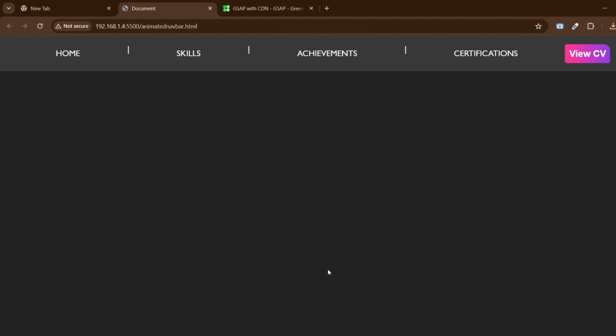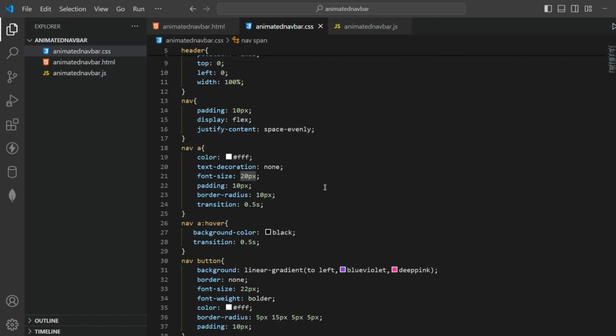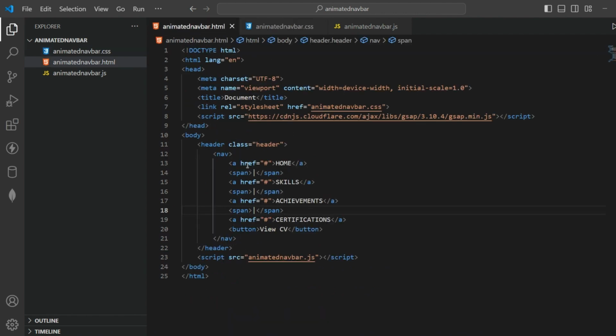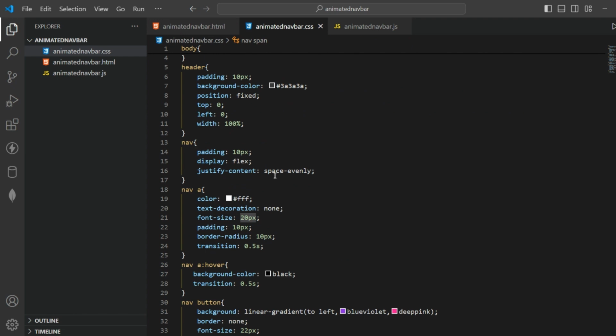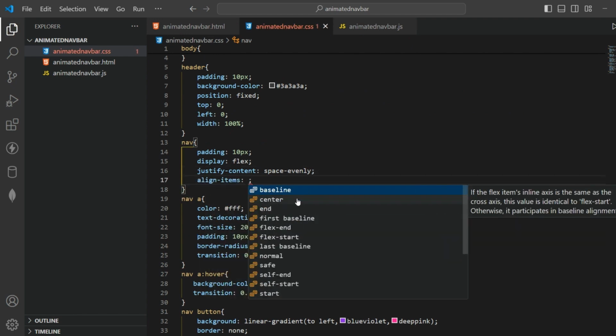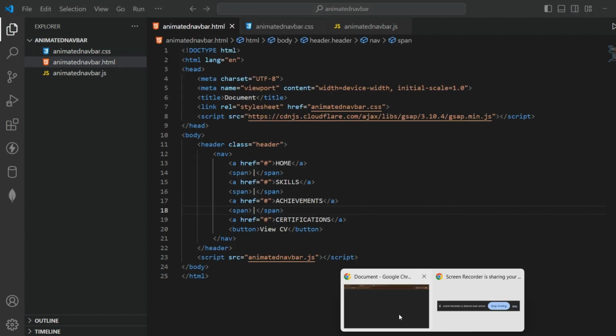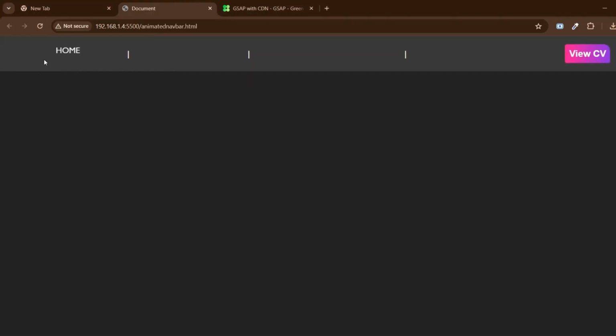So to make that equally centered vertically, since all our span tags and anchor tags are inside this navbar, you can go inside this navbar and just make align-items centered so that all the elements inside our nav are vertically centered. Now as you can see, everything is vertically centered inside our header.